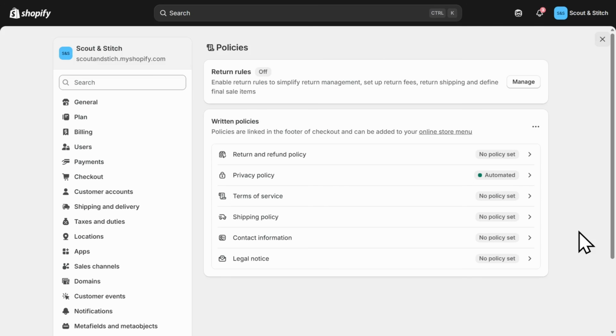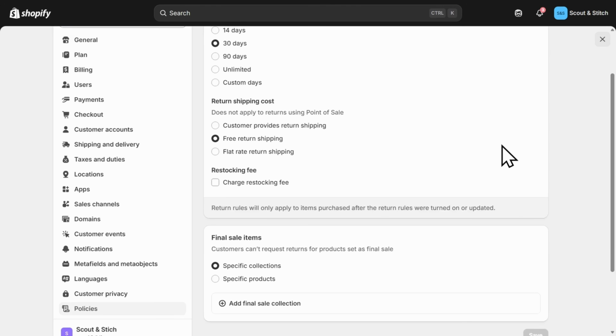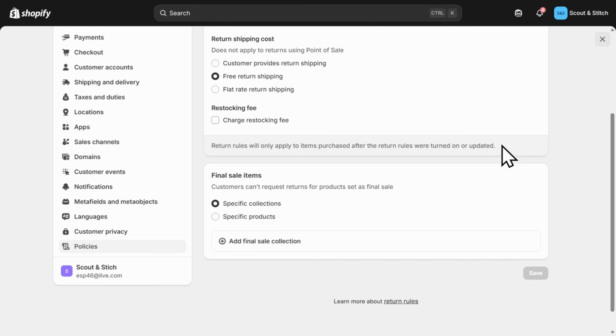Before we check out a preview of our finished store, let's talk about policies. These can include shipping policies, privacy policies, and your return and refund policy. The first thing you'll want to do is click on Manage and select what your return window is and what your return shipping cost is. You'll also need to mark whether you're going to charge a restocking fee or if any items are final sale.